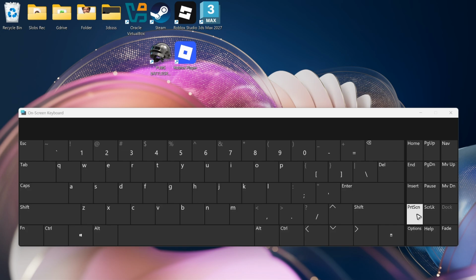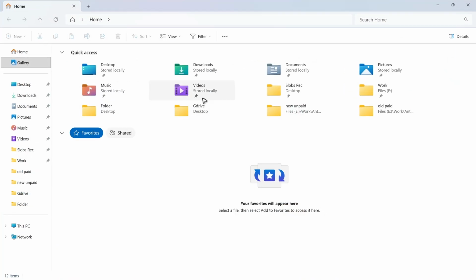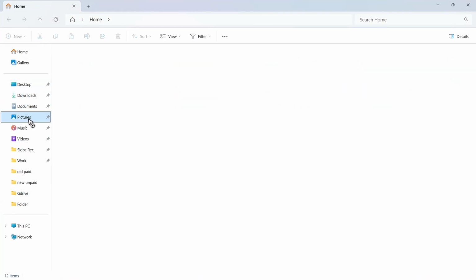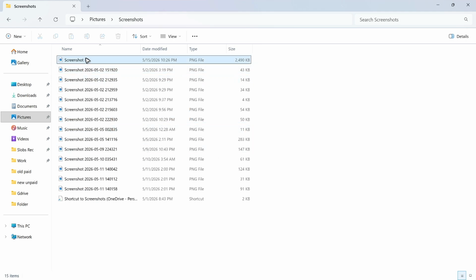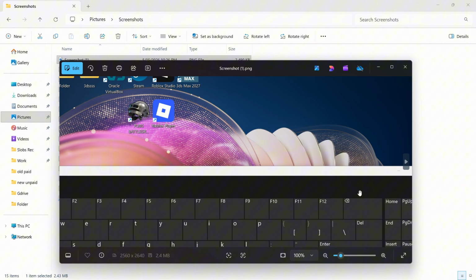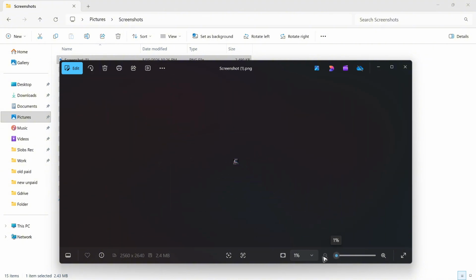To find out where the picture or screenshot was saved, just gotta go to your File Explorer right here. On the left panel, we have pictures. So just click on it and go to screenshots. So I'm gonna go ahead and open it up with this one. So here we have it. That's the whole screen, including my second monitor.